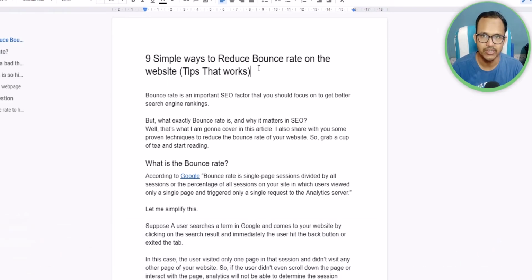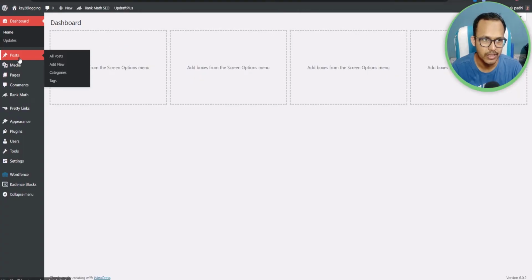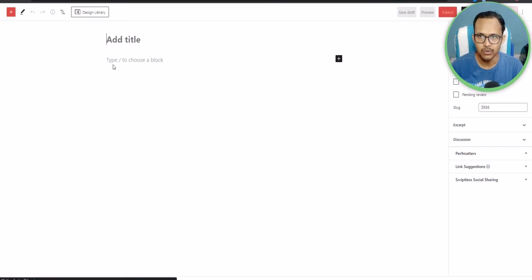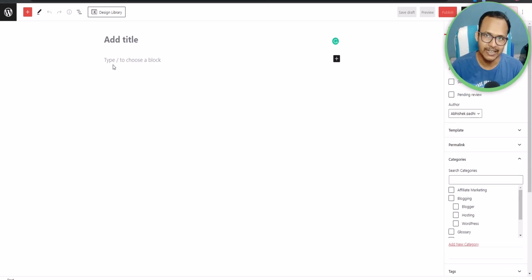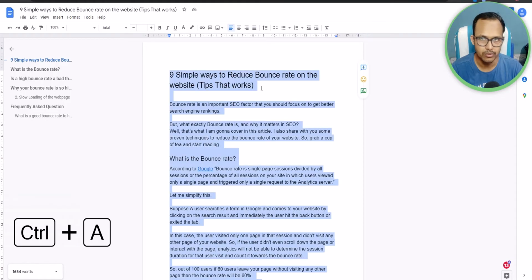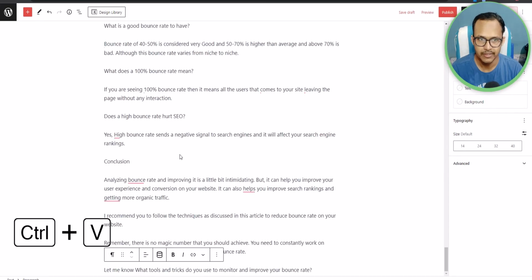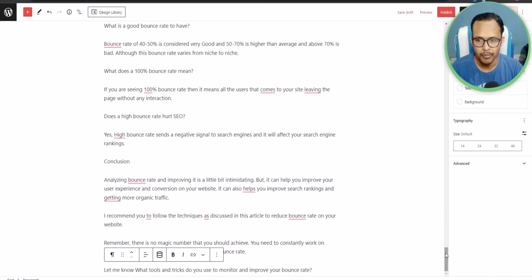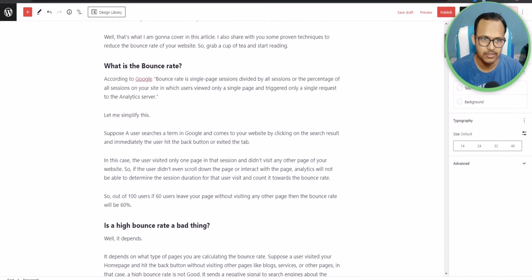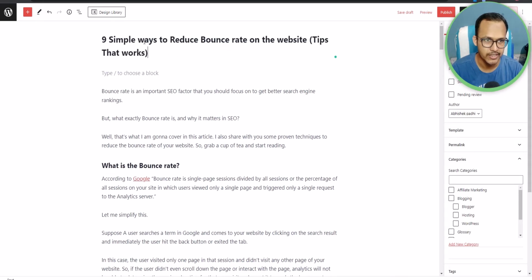So let's check how you can publish this article to your website. So I will go to my WordPress dashboard, and I will go to post, and I will click on add new. One thing to note is that you can write your articles in Google Docs and then copy them directly to your WordPress dashboard. So let me just show you. What I can do is type Ctrl+A, then Ctrl+C, and then I will go to my WordPress dashboard and type Ctrl+V, and all the words are now copied to my WordPress editor. And as you can see, it has copied everything. So let me just cut this one and make it the title.